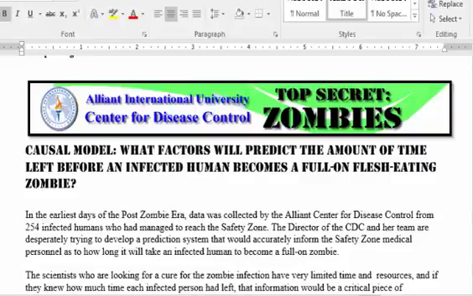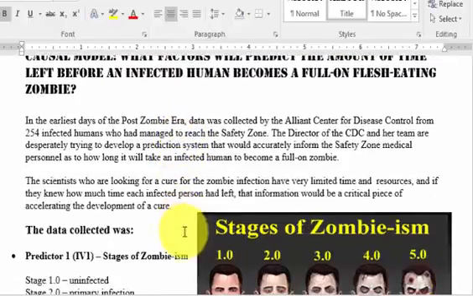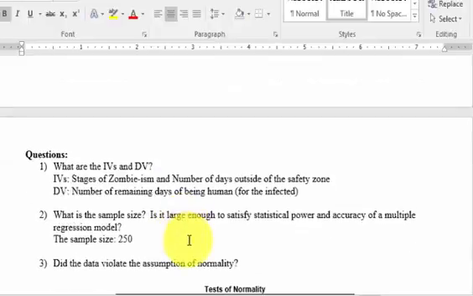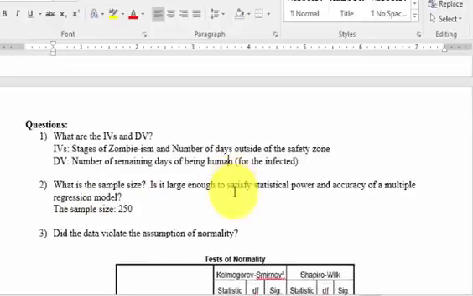Good morning, Sudhir. I'm going to go ahead and correct your homework assignment number 2, your multiple regression. Okay, this is the one about the zombies. So question 1 is, what are the IVs and the DVs? The IVs are the stages of zombieism and the number of days outside the safety zone. That is correct. The DV is how many days they have left of being human. That is their DV. That is correct.